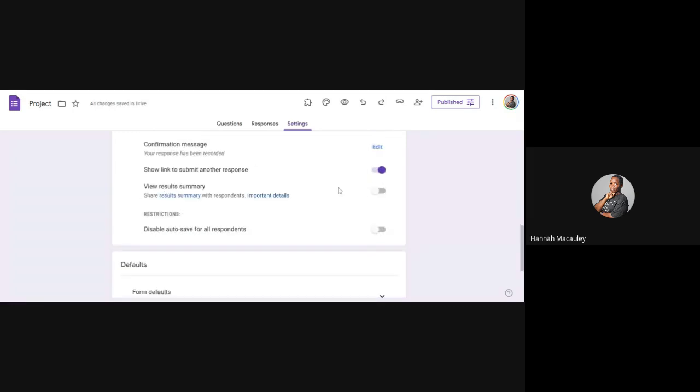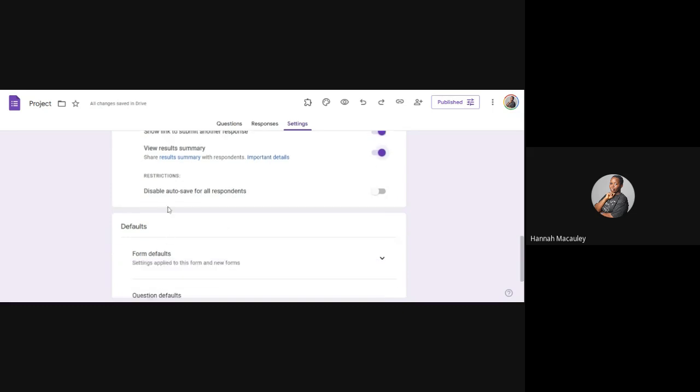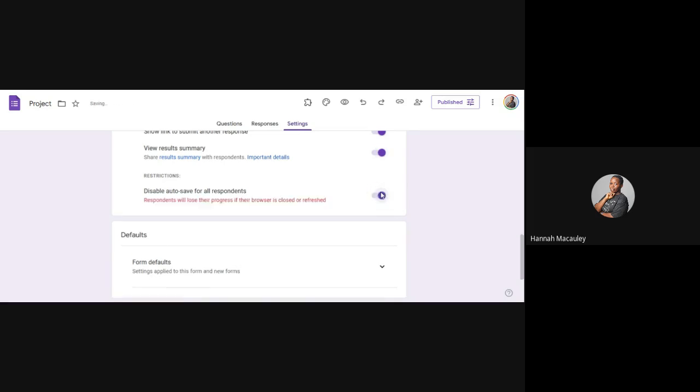And then view results summary, and share results summary with respondents. So I keep this on. For everybody that is filling the form, they will be emailed their response. And then I can disable autosave for all respondents. So if you're filling the form and you leave the form, let the form close on your own end. That's all. Respondents will lose their progress if their browser is closed or refreshed.